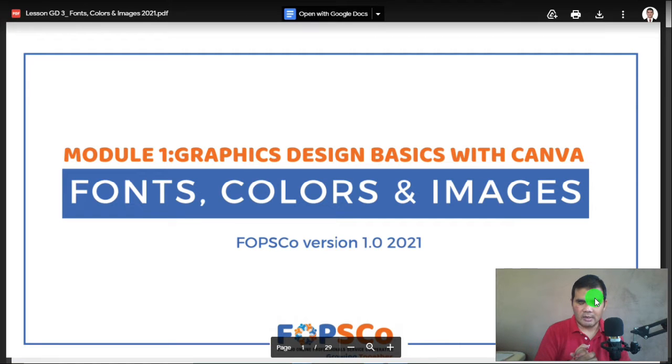Actually, Canva was designed for non-graphics users. Actually, I'm also not a graphic person, but I am enjoying Canva, and I found out that as long as you practice constantly and keep learning about the principles and basics of graphic designing, unti-unti mo din siyang matututunan. That's why before we begin designing your assets, I'm going to share with you the graphic design basics with Canva. This time we are focusing on the fonts, colors, and images. Ito kasi yung pinaka foundation ng pag-create niyo ng mga graphics.